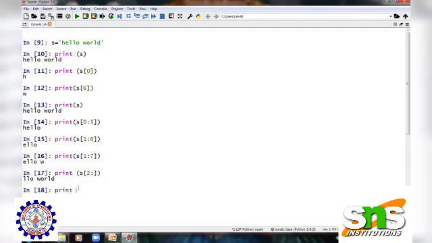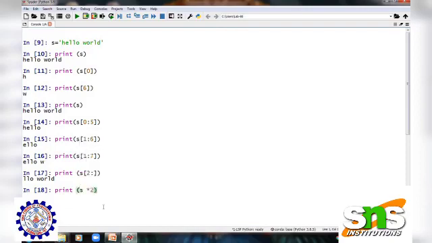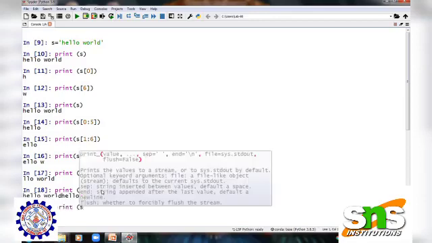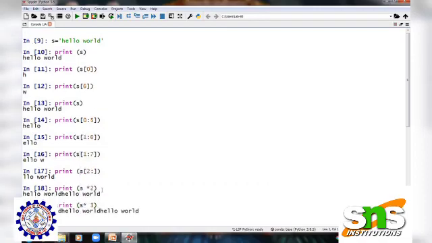And one more operation is called star. Star is nothing but it will multiply the word 2 times or 3 times, whatever number you have given. Suppose I want to multiply the word twice, I can use a symbol called star. s star 2 means it will display the word twice. If I want to display it thrice, s star 3. So it will display it thrice. Okay, this type of operation is called multiplication.